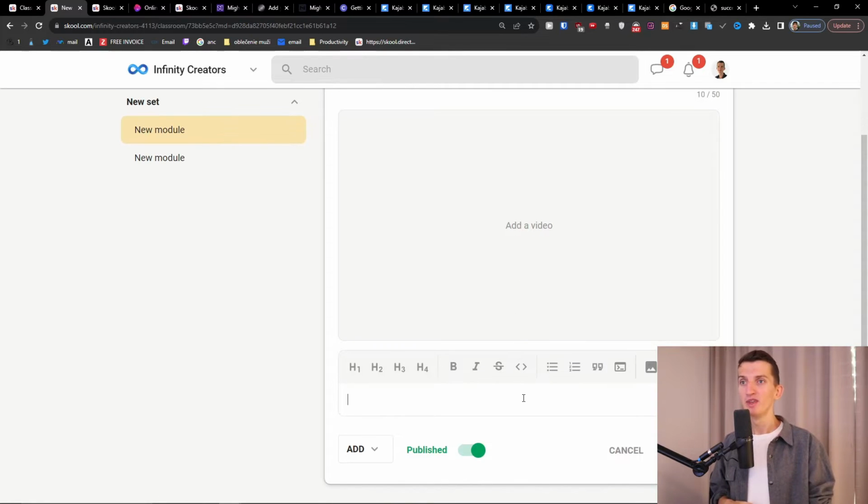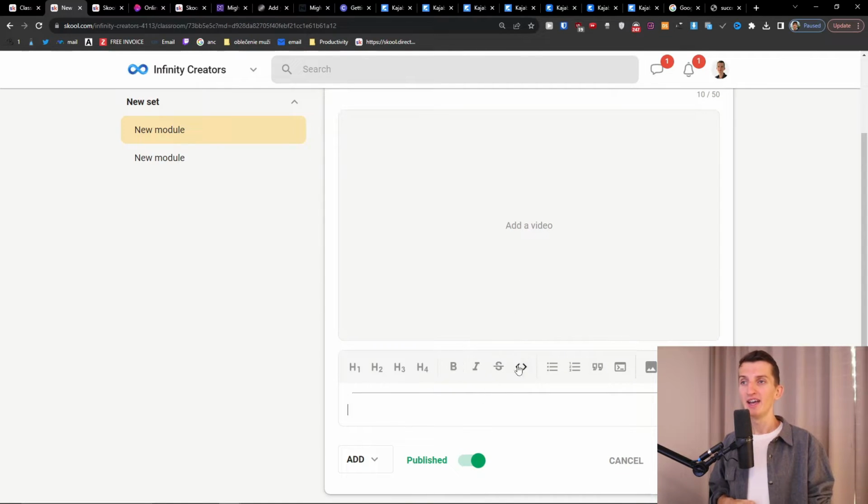Then what you can do is simply add text here, and if you want to, you can add a code block, or you can have text, all of that right here. You can add a link or even an image. So that's how it works.